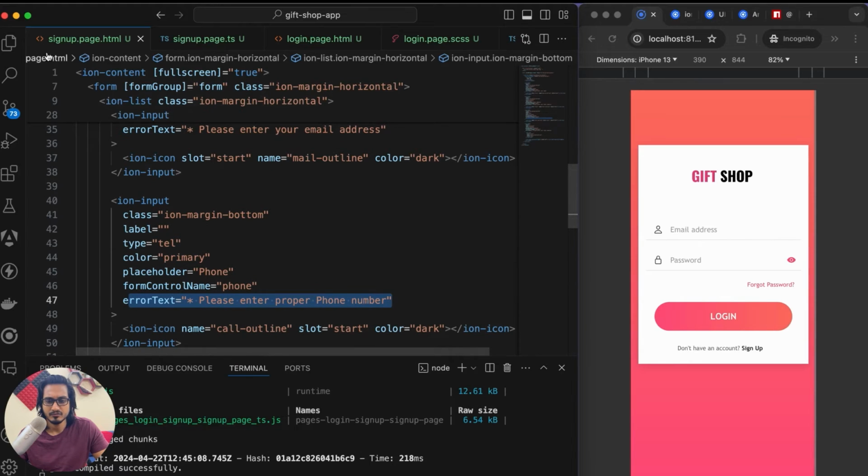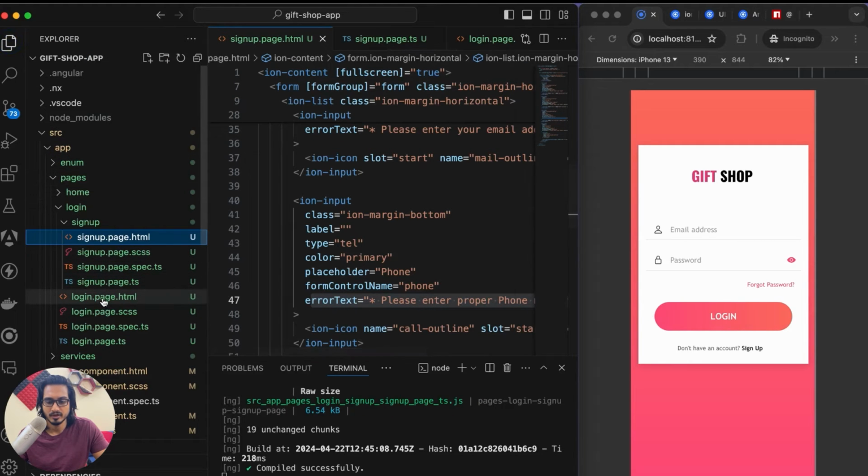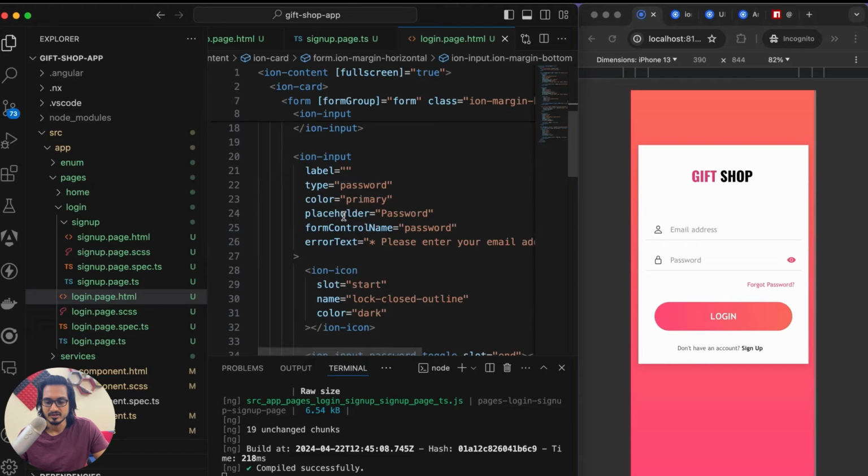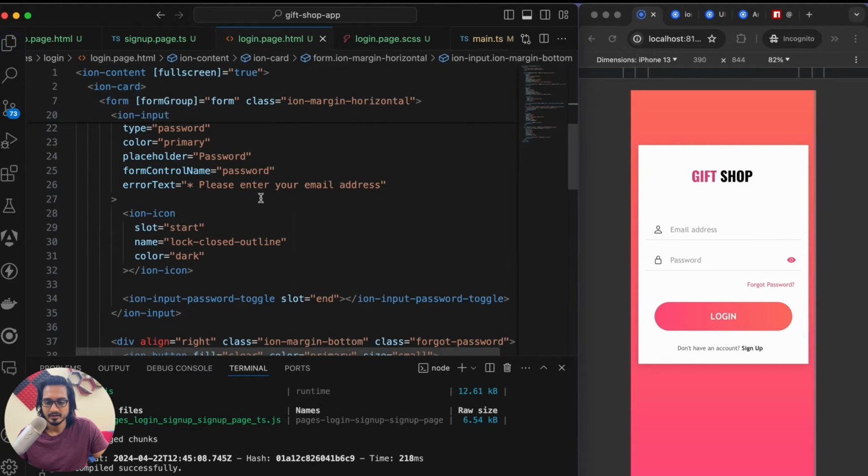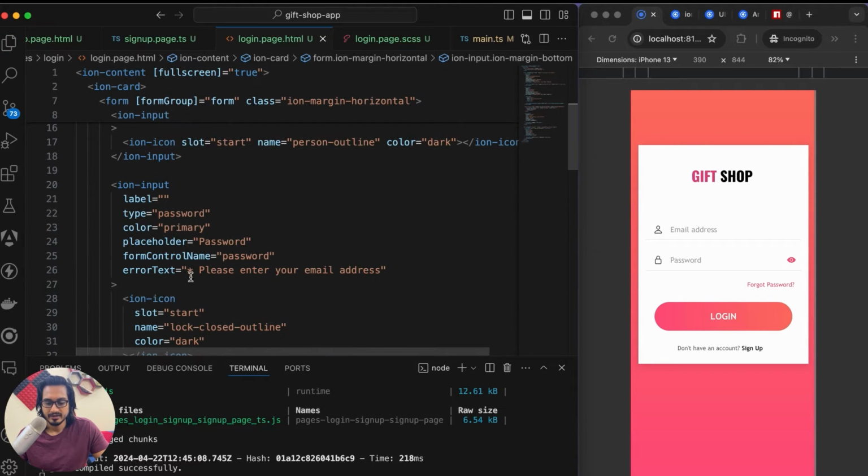Okay, and I think I have not shown you the error for the password one, right? I didn't change it. I just forgot that part. Let me just show you that. Alright, in the password one, I think I need to change it. So what I'll do is, let me remove it.